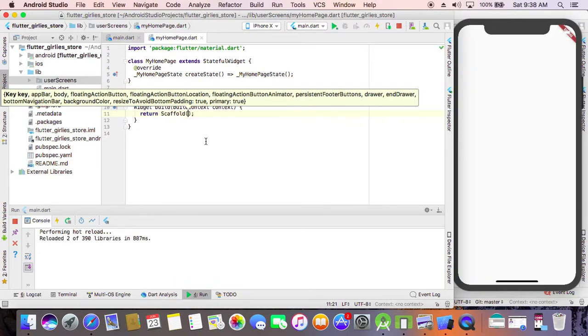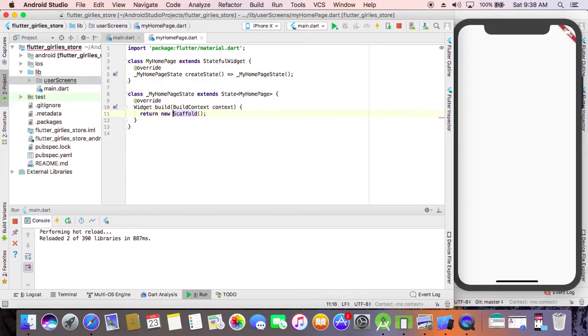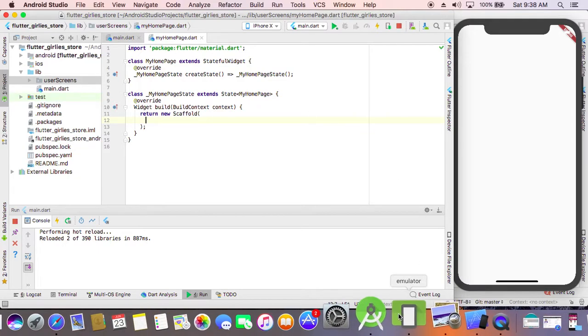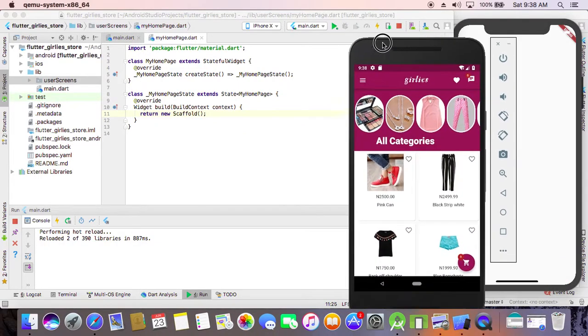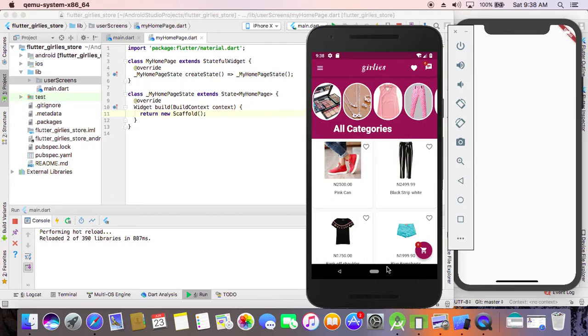Now we have a bright screen. Okay, don't mind the fact I'm using new. I'm already used to using new because of the way I started learning how to use Flutter. Okay, now we have this new scaffold. Now let us start building our UI like this. So first of all, let's add a floating action button here.